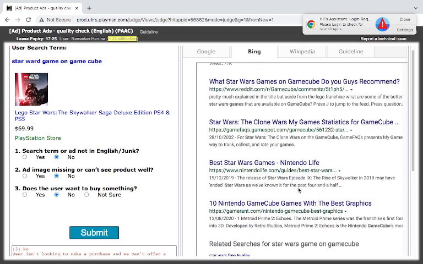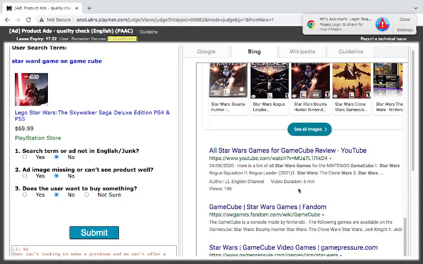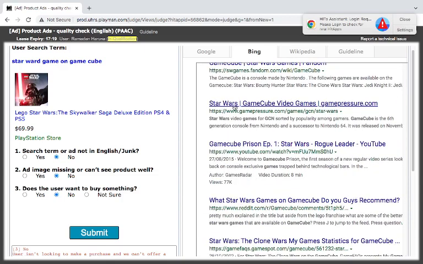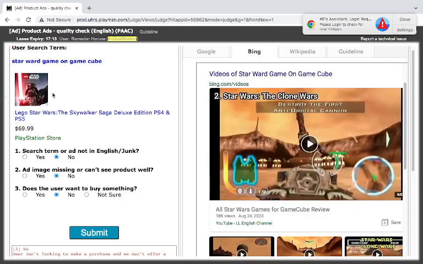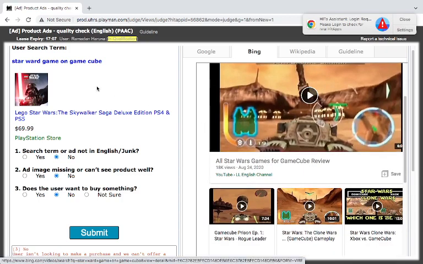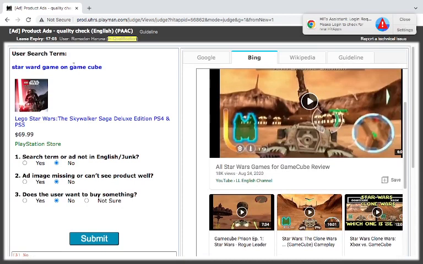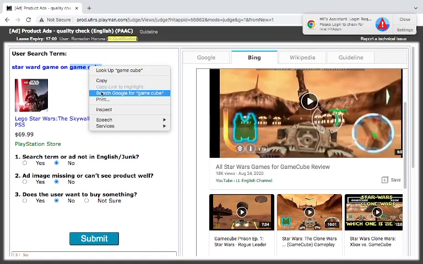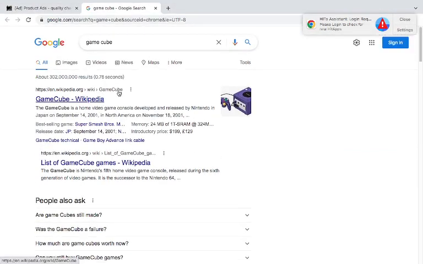It's looking for Star Wars on. Okay, what's this one? Star Wars GameCube video game. Video of Star Wars on GameCube. Let me see what GameCube is. This one's for gamers. I don't know the last time I played a game, so I'm not an enthusiast. The GameCube is a home video game console developed and released by Nintendo in Japan. GameCube is the fifth home video game console release.